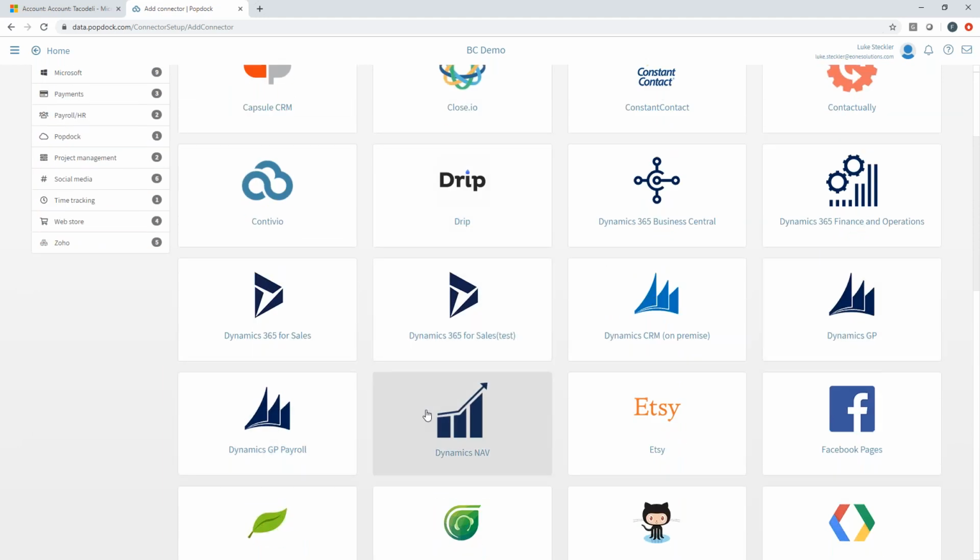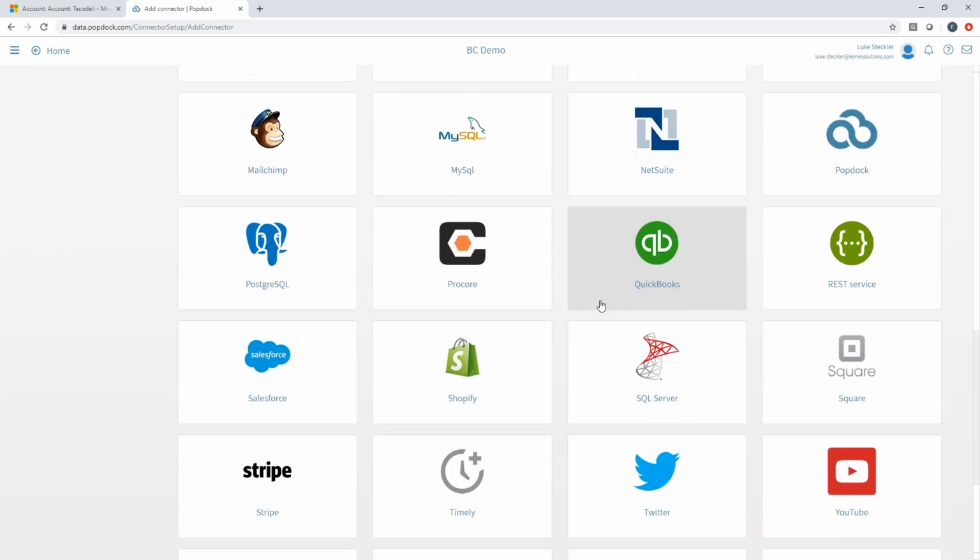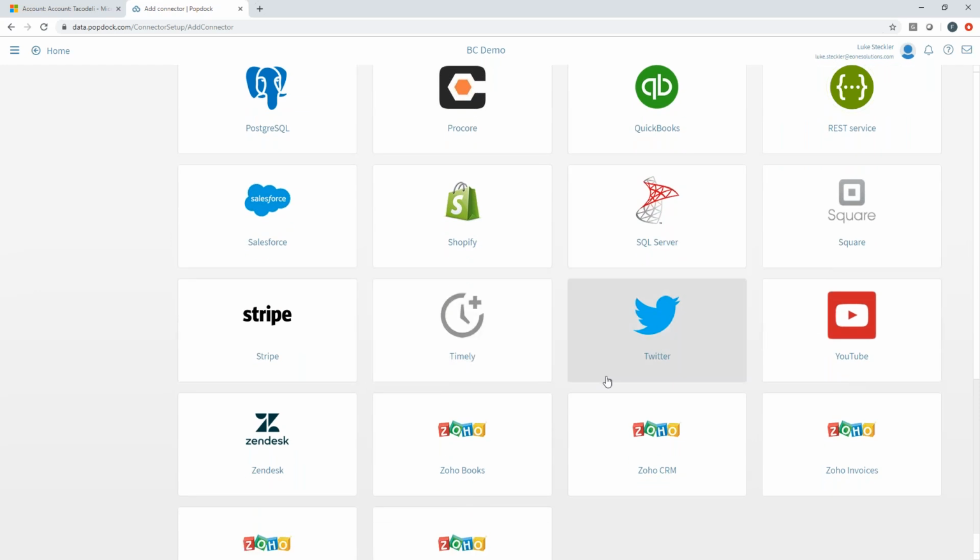So if you need GP payroll, those are two separate pieces. D365 for sales, and again, that's really everything across customer engagement, whether it's sales, service, field service, project service, automation, everything under the sun, Business Central, CRM on-premise, and then a variety of other systems.